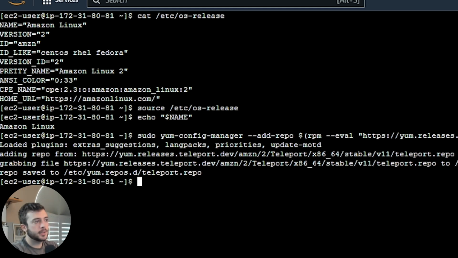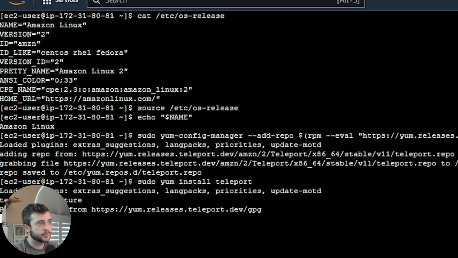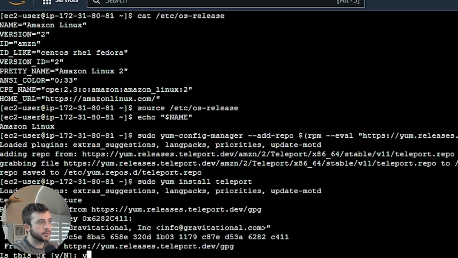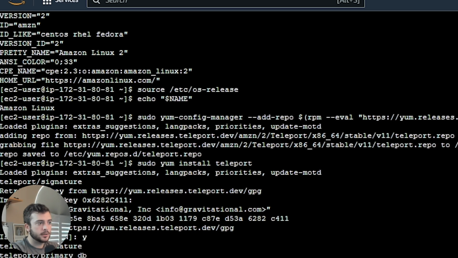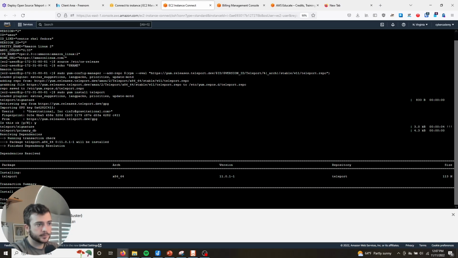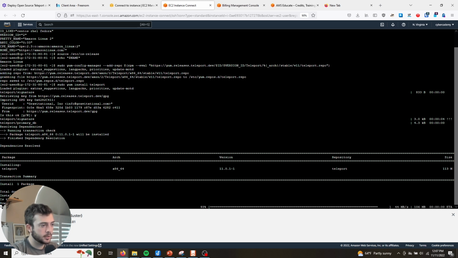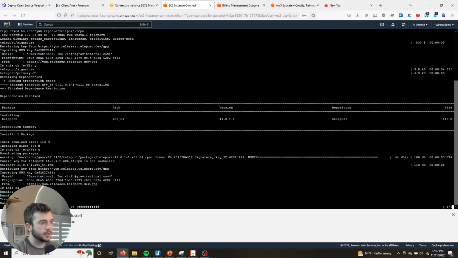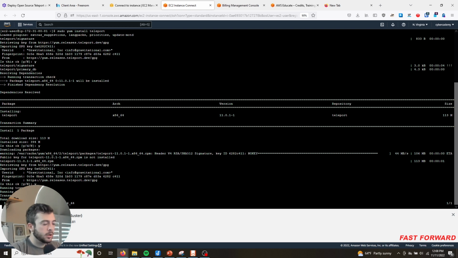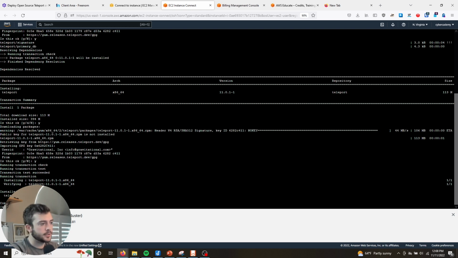The next step is to download the Teleport service. So using sudo yum install teleport, we're going to use Y for yes to make sure that's okay. And this will just download. Great. Using yes again, and it will be installed here.